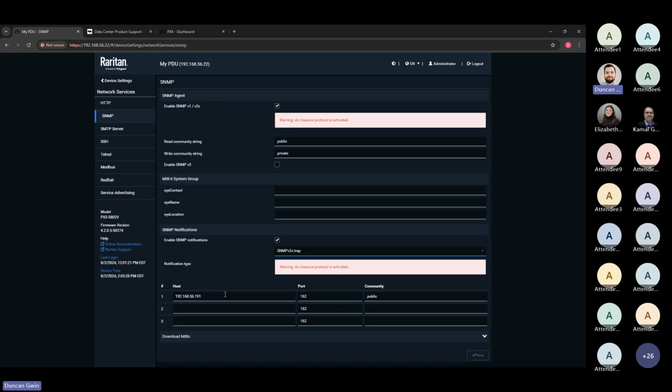So we can demonstrate what it would be like to receive an SNMP trap and some of the variable bindings associated with that. So now that we have that set up, we need to obtain our MIB file.